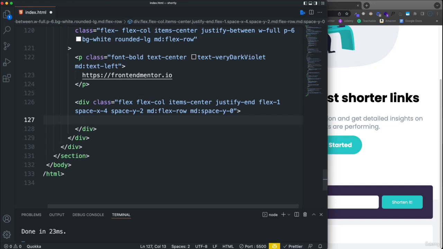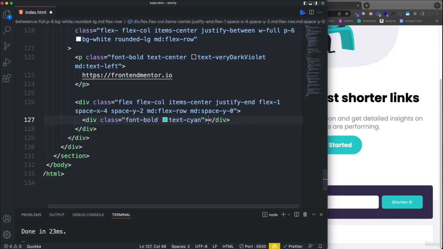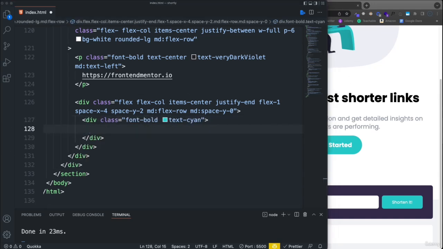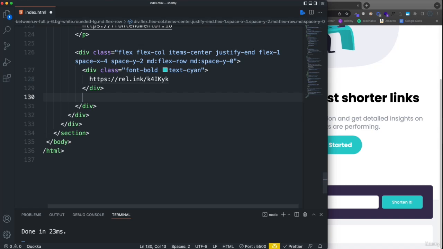Alright, so inside here we'll just do a font bold. And the text color is going to be cyan for the short link. And let me just grab that real quick. All right, so we'll paste that in there. And then outside of this div, we'll have the copy button.